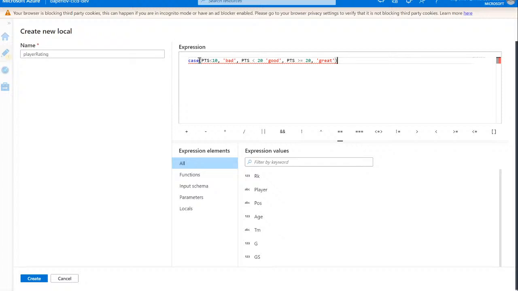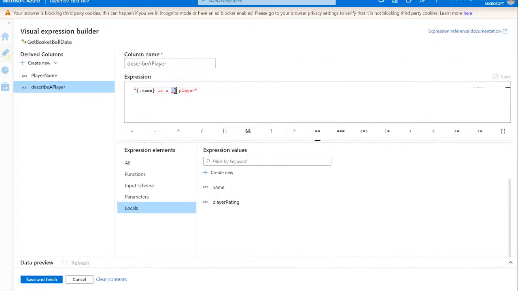So this is just a simple case statement, and I must have evaluated my logic wrong. Unable to parse expression. Why am I unable to parse this expression? Because I forgot a comma. So there you go. Now I have a valid case statement, and I'm happy with this. So let's create this. And now I could actually just use the local here. And it's a lot simpler of an expression to look at. I know I have these variables, I could look at what it evaluates into, and that's great.